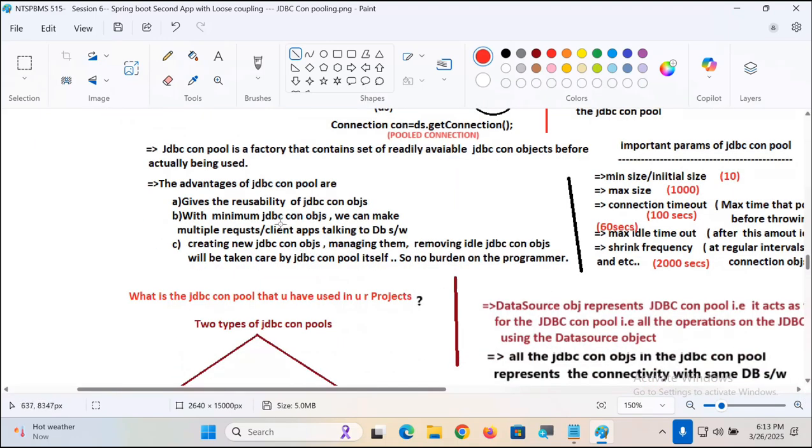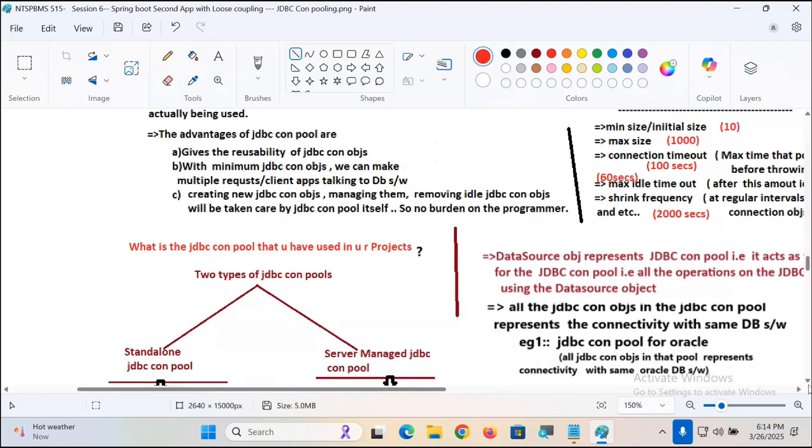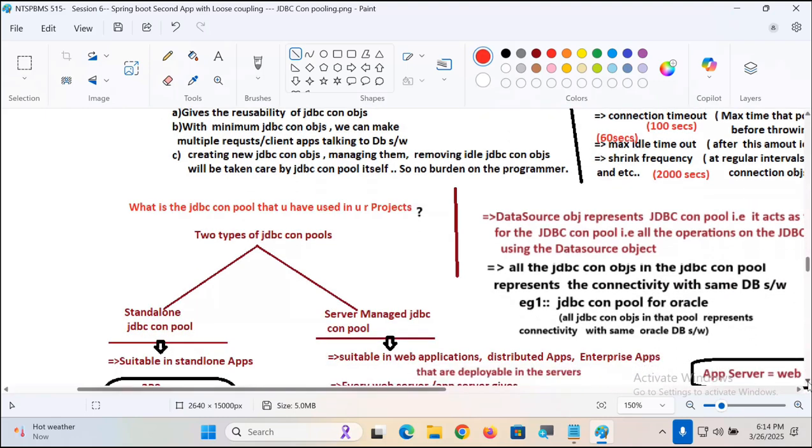Yes, boss. It gives reusability of connection objects. With minimum connection objects, we can serve multiple requests from client applications talking to database software. Creating new connection objects, managing them, and removing idle connection objects will be taken care of by the JDBC connection pool itself. So no burden on the programmer. Is there any kind of burden on the programmer, guys?